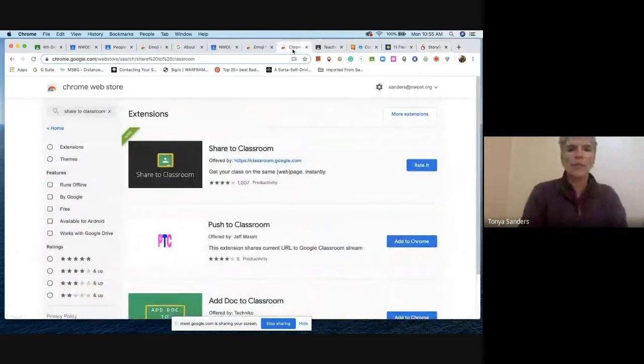And you basically would just go to Chrome Web Store and then type in share to classroom, add it to your Chrome, and it'll pop up there. If this is something that you like district-wide, you also could have your tech person push it out to all Chromebooks or out to all devices that use Chrome browser, and then the students would have access to it as well.